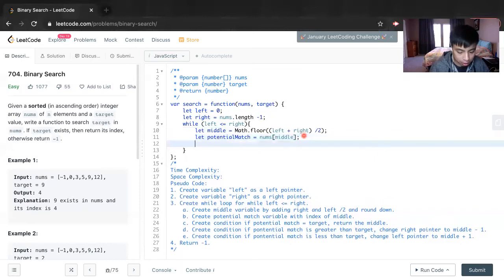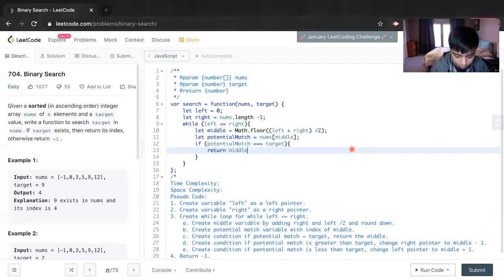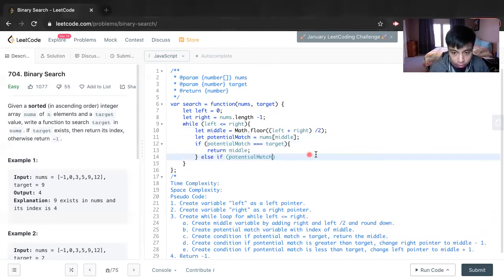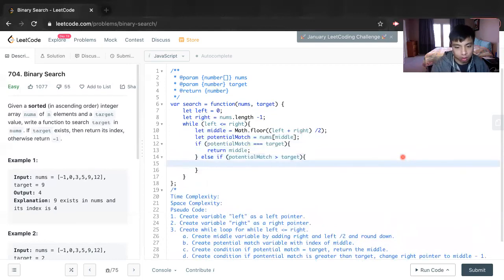Okay. Now we compare the numbers. If potential match is equal to target, we return middle. And now else if potential match is greater than target, we have to adjust the pointers. Since potential match is greater than target, we only go to the left side. So right equals middle minus 1.